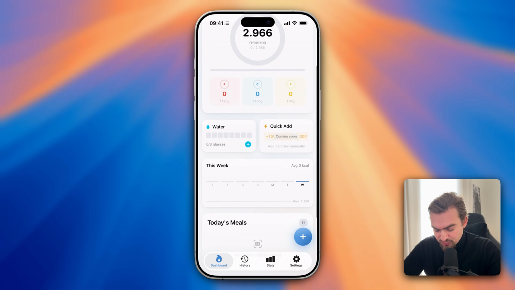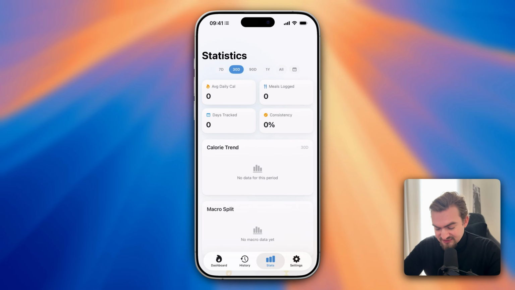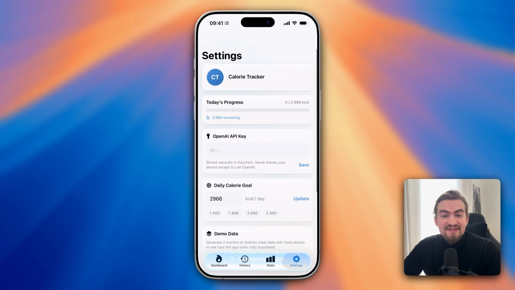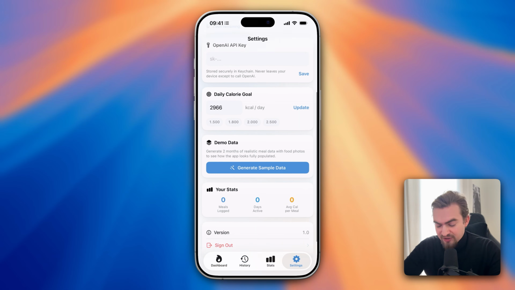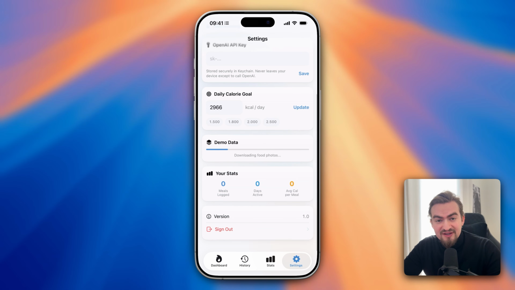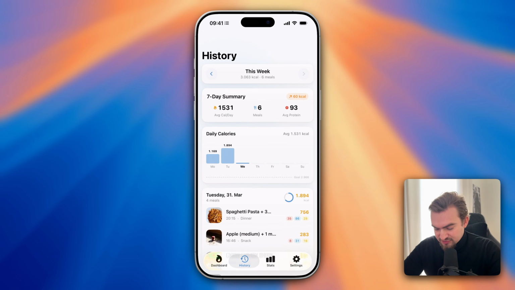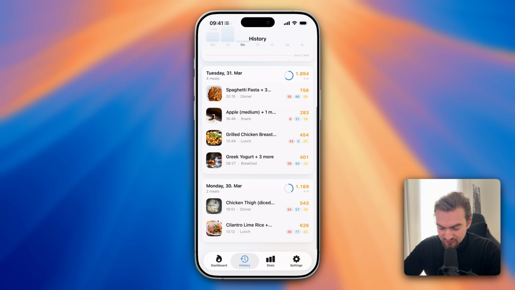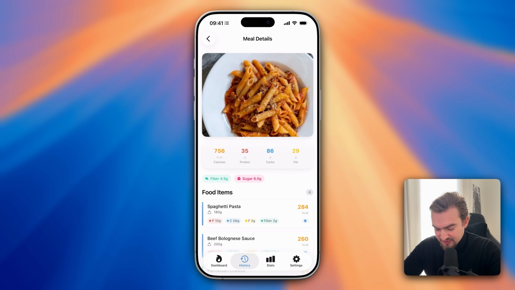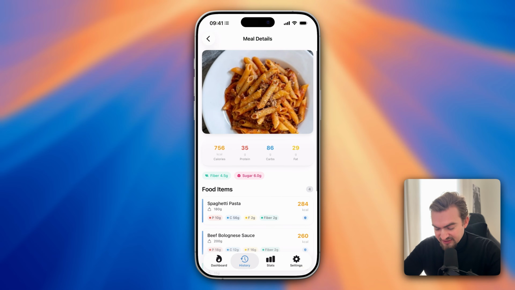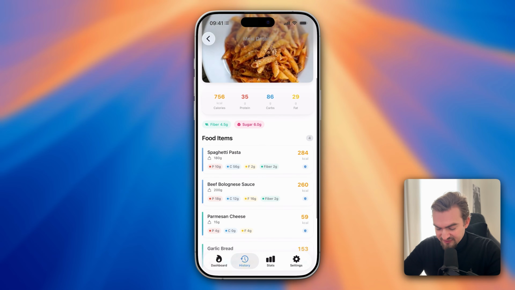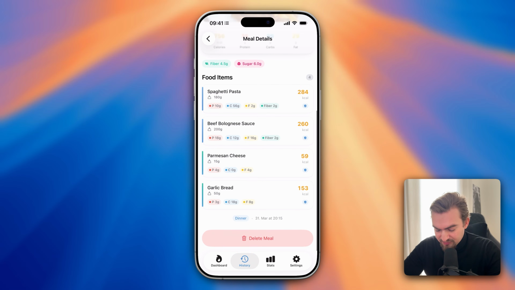Then you have here a dashboard, you have here history, you have here statistics, and you have settings. In the settings, I included a feature where you can generate sample data so we can see how this app would look after a few weeks of using. When we go now to history, you will see exactly how it will look. For example, with the spaghetti here, it shows you the calories, the proteins, the carbs, the fats, and so on. And a complete breakdown here.